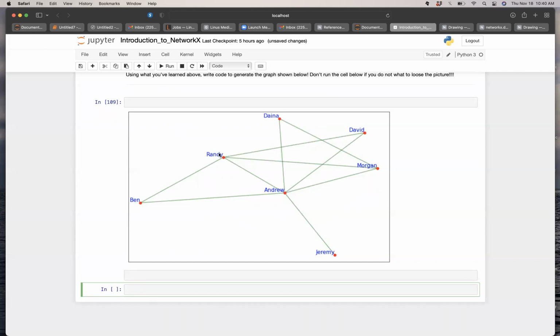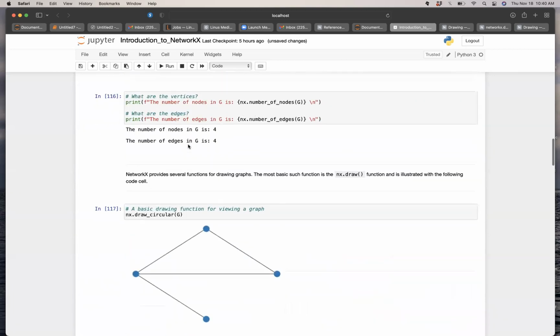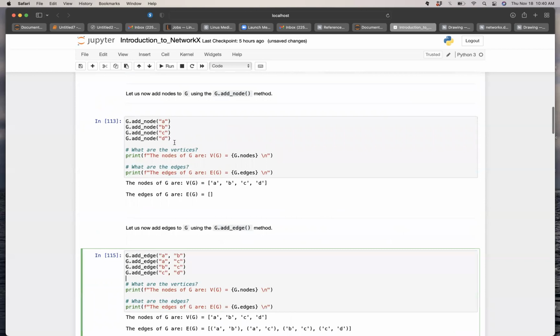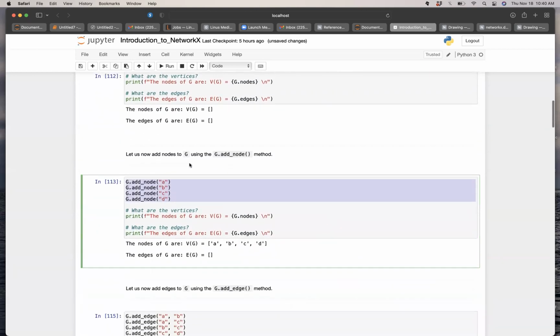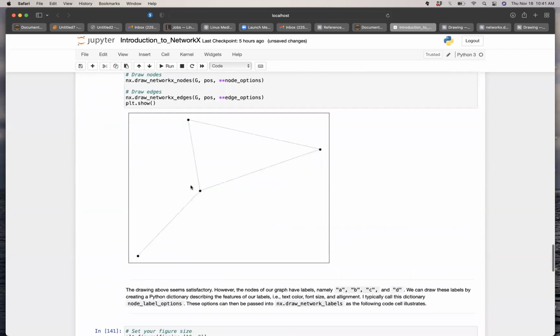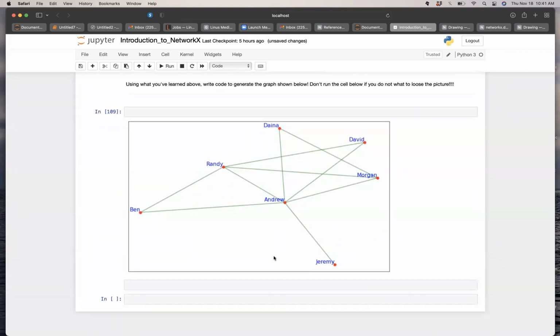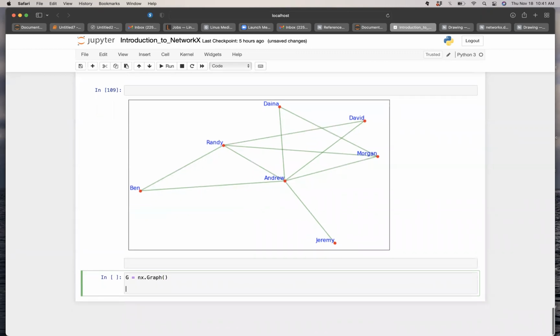Now, I was hoping that when I posted this notebook on Blackboard, all of you went and tried to do this. You could literally just copy this: make an empty graph, add each name one at a time, add edges one at a time, and then set the node options, edge options, and label options so that you could draw this. Now, that will work, but there's actually an easier way that we can do this, and that is the following. We can say G is equal to nx.Graph. So let's instantiate an empty graph.